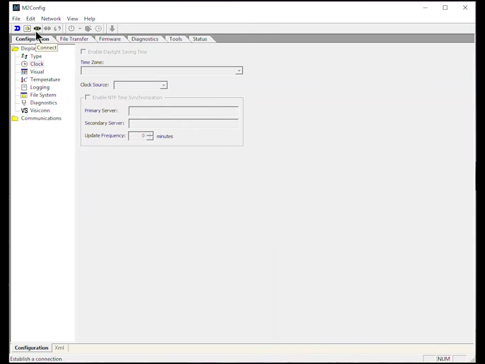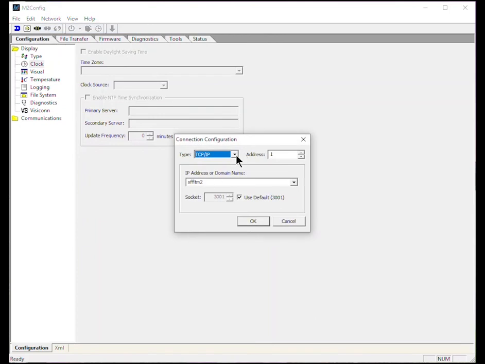Let's configure a connection to see the other buttons light up by clicking on the cog wheel or navigating to Network and selecting Configure Connection. From here, you will need to know the communication type being used. We have Direct for serial connection, which will require COM port information.